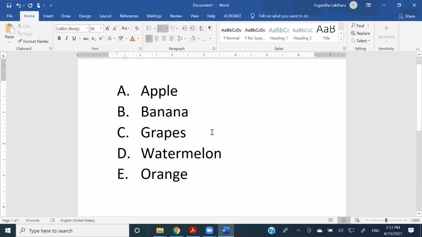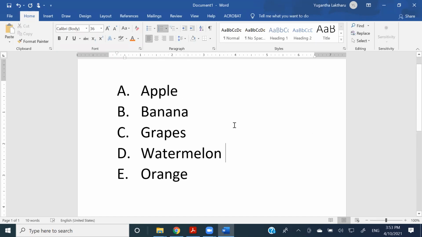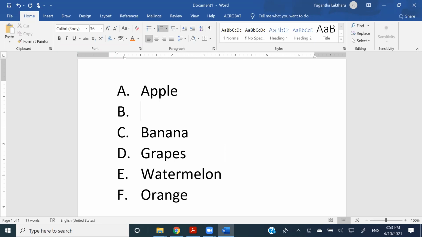And let me show you something else, about this one, multi-level list. Now I need to name like green apple and red apple under the apple, right? So if I press enter after the apple, it will go to B. And then if I press the tab key on your keyboard, it goes in one particular way. So I say green apple.